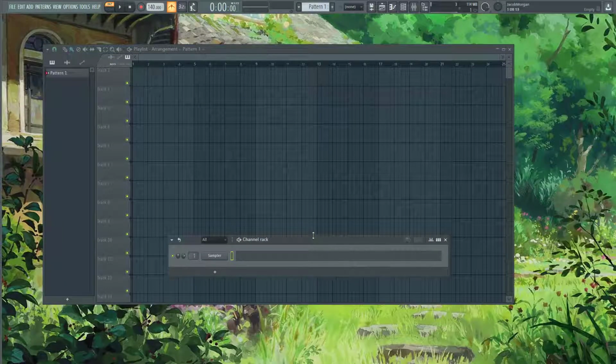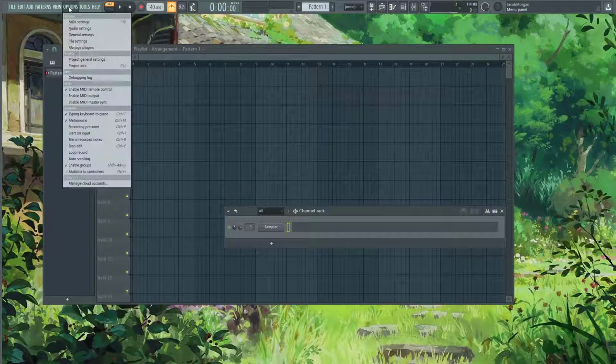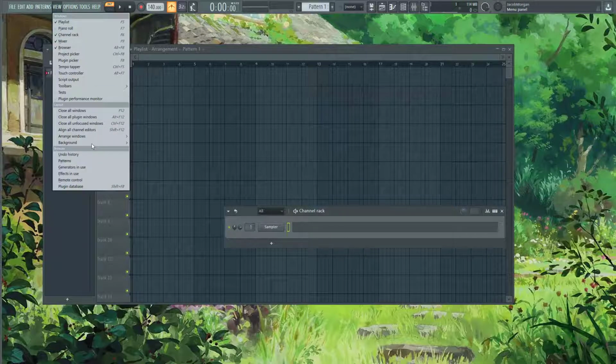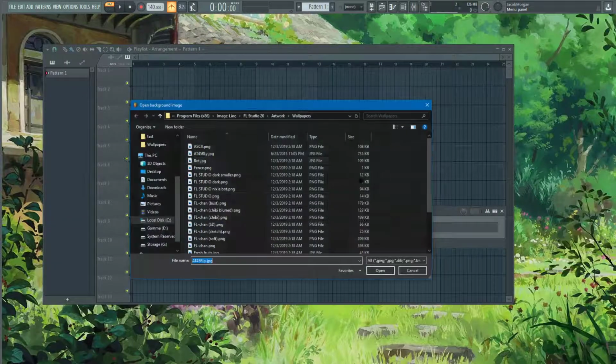you can see the wallpaper sticks. So it's a pretty simple fix. The only thing is the image that you're using as your wallpaper has to be in the Image-Line Wallpapers folder. So that's a pretty simple fix.